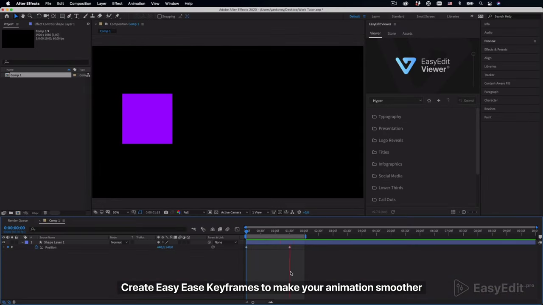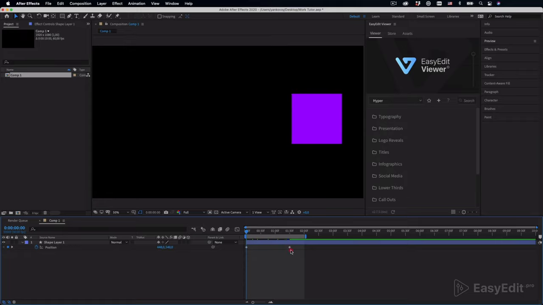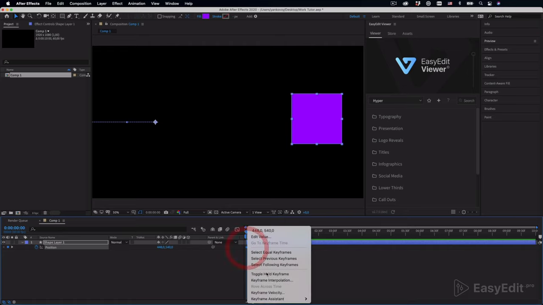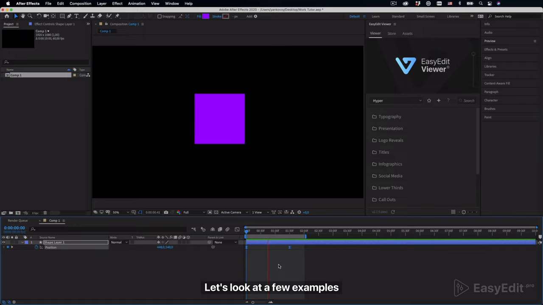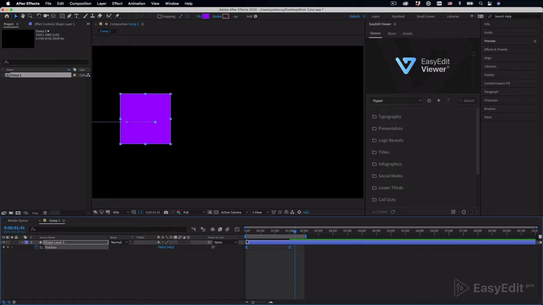Create Easy Ease keyframes to make your animation smoother. Let's look at a few examples. Use the graph editor to adjust your animations to your needs.